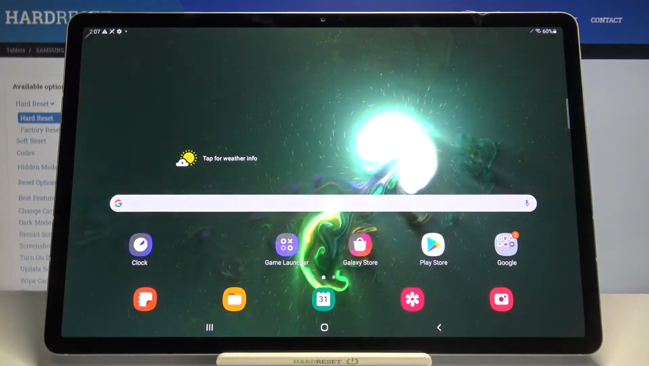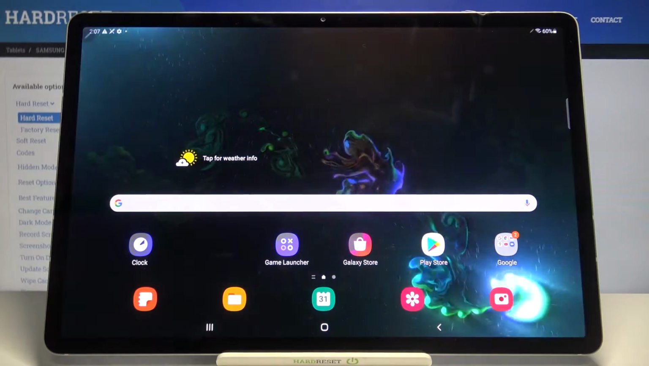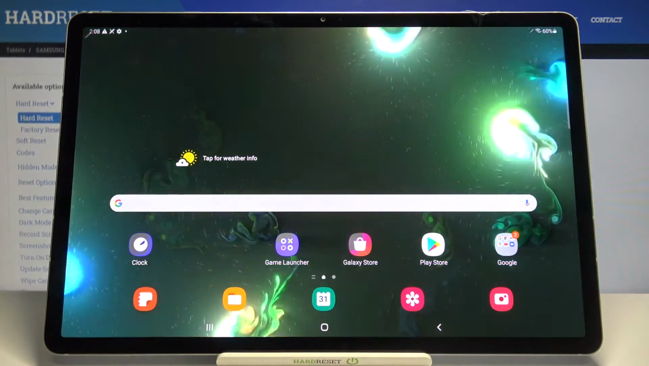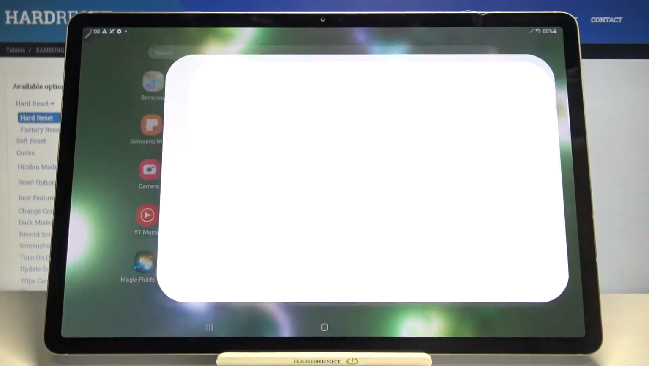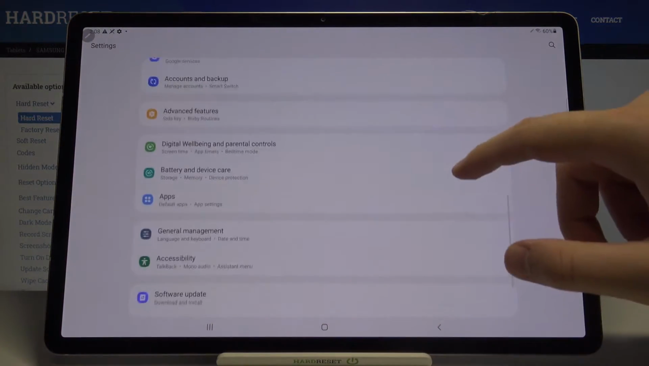Welcome, in front of me I have Samsung Galaxy Tab S7 Plus, and today I'll show you how we can check the number of apps opened each day. So at first you have to open the settings, next you have to scroll down and find Digital Wellbeing.